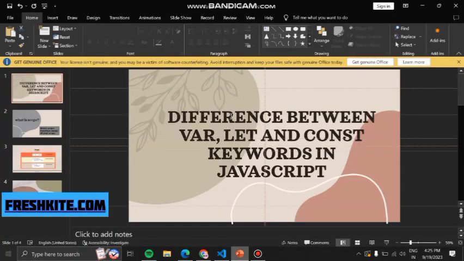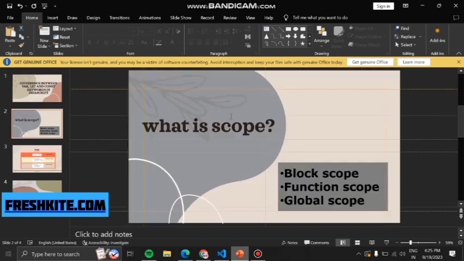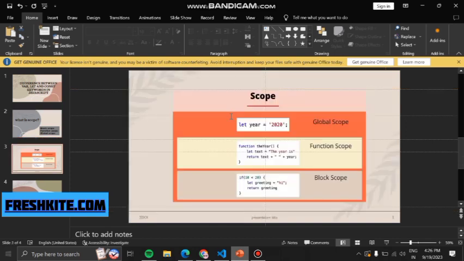In this video, we will see the difference between var, let, and const keyword in JavaScript. Before that, we have to know what is scope. Scope is nothing but an accessibility of the variable. So it determines the accessibility of the variable. In scope, we have three scopes: block scope, function scope, and global scope. So we will see the example.